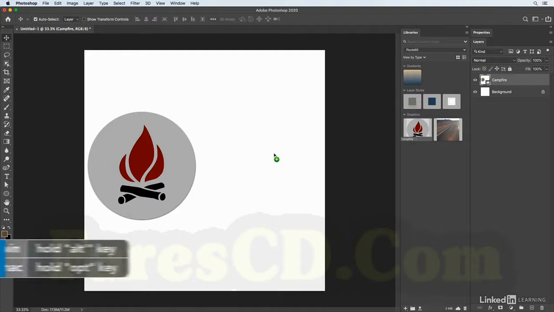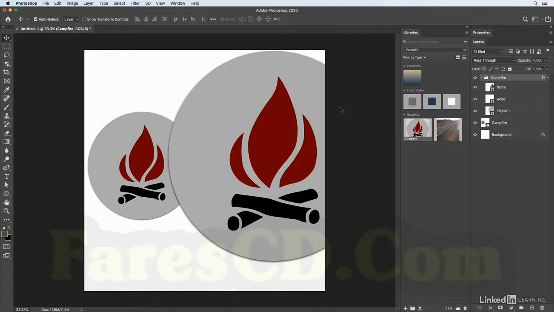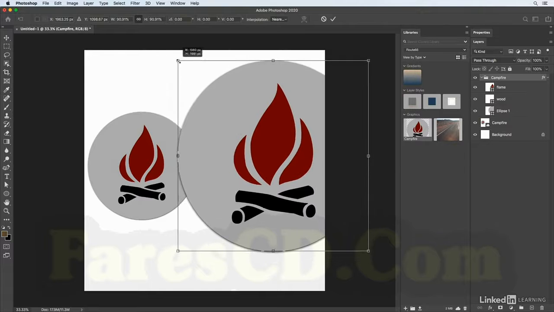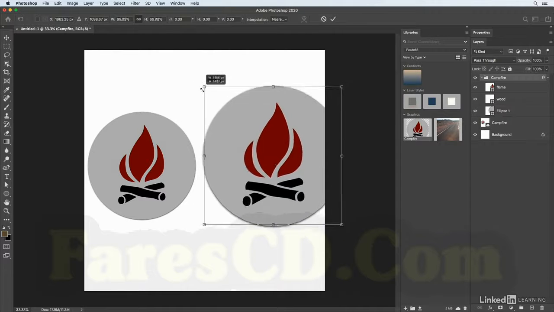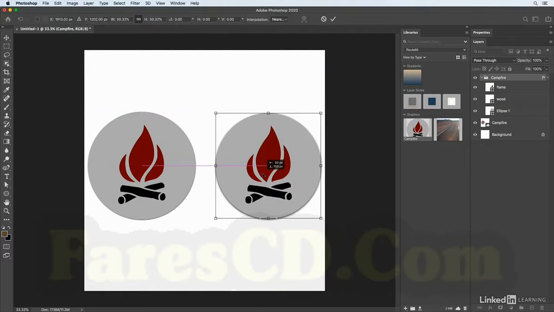Now, let's drag and drop the campfire asset from the Libraries panel again, but this time I'm going to hold down the Option key on the Mac or the Alt key on Windows. You'll notice that it didn't come over as a smart object. It just came over as a layer group. Well, let's go ahead and transform the entire group. With the group selected, I'll use Command T on Mac, Control T on Windows, hold down the Option key in order to transform from the center, and then just reposition it over to the right-hand side.